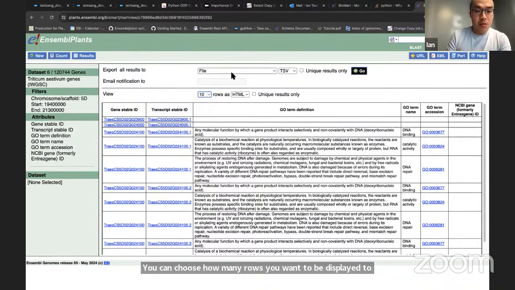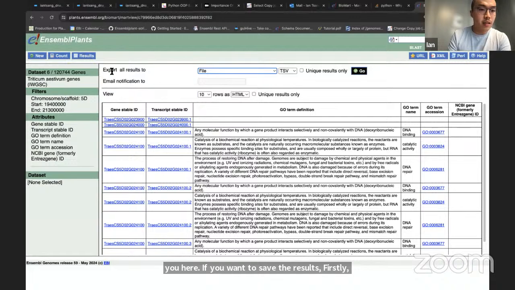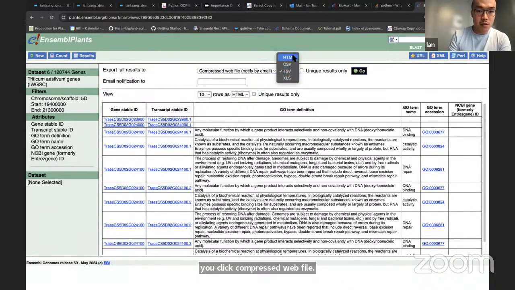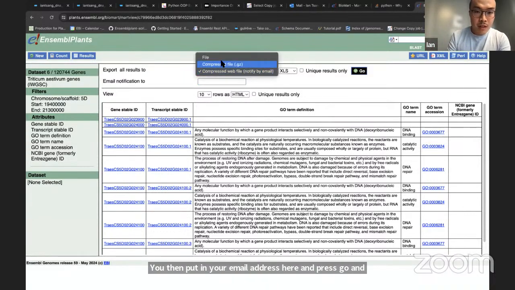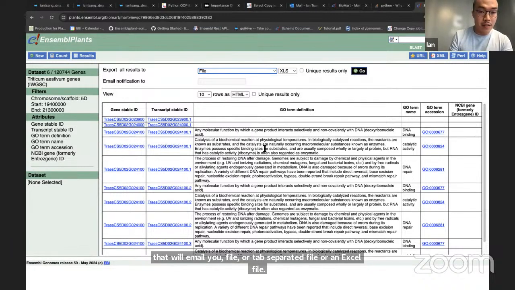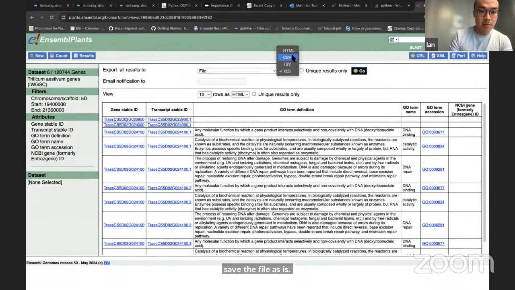If you want to save the results, firstly, I'll talk you guys through how to save it via email. So under this button, export all results to, if you click compressed web file, and then you choose the format of what you want, so you can either have it emailed to you via a web table like this, or a comma separated file, a tab separated file, or an Excel file. You then put in your email address here and press go, and that will email you your results. Alternatively, you can just save the file as is. So you just need to click File or Compress File, and then choose the format you want.